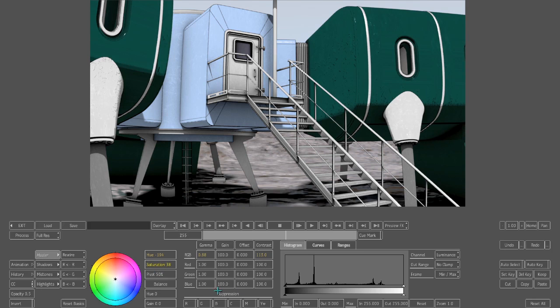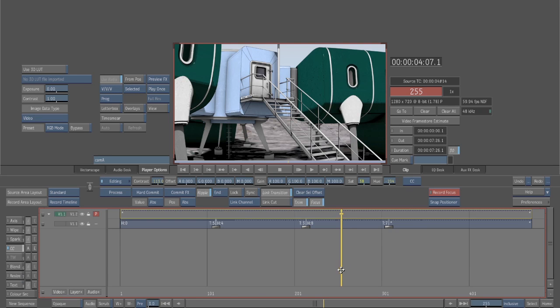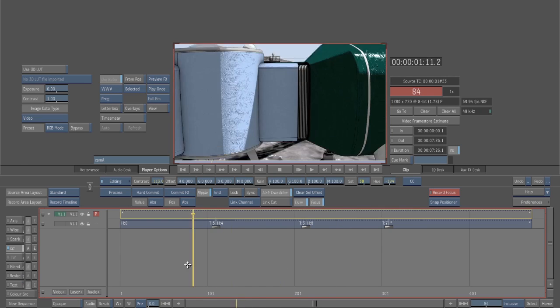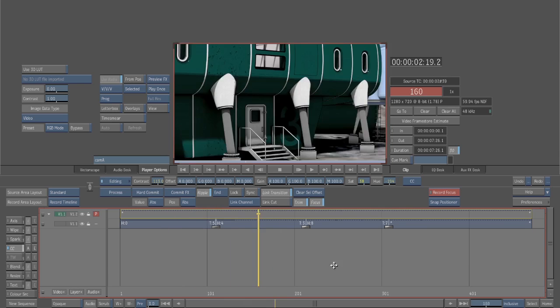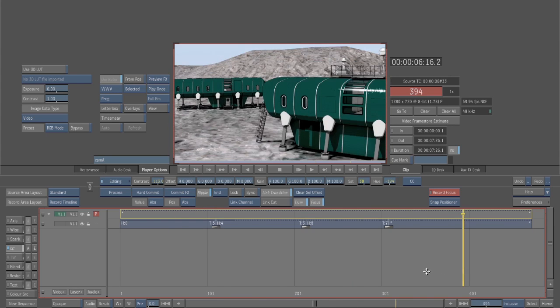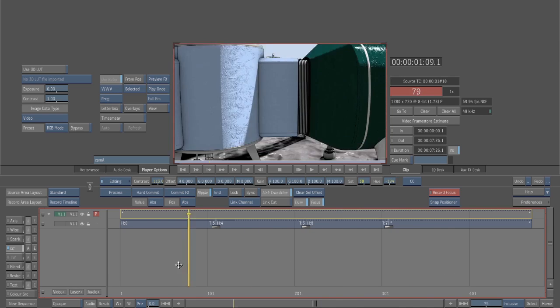So that's going to be good enough for now, and I can load and save these color correction setups as you'd expect. And if I exit out of the color correction tool now and scrub my timeline, you can see that I've done a color grade across all of these clips. So once again, we're doing editorial functions and compositing functions in our Smoke timeline.